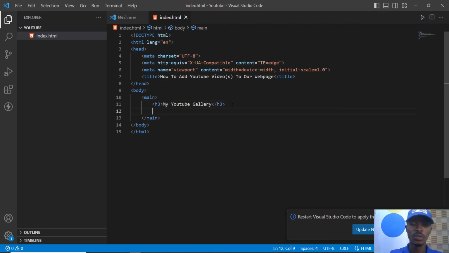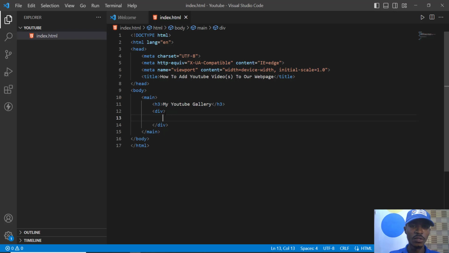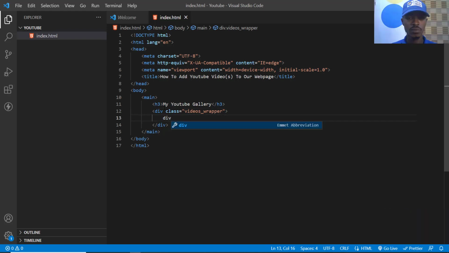Then the next thing we want to do is create a div tag that is going to hold all the videos. Now this div is going to serve as a wrapper for all the videos. So let's just give it a class of videos wrapper. So after this, we are going to add a new div. Then inside this div, we are going to add a class of video 1. Alright, so this is the div that is going to hold the first video.